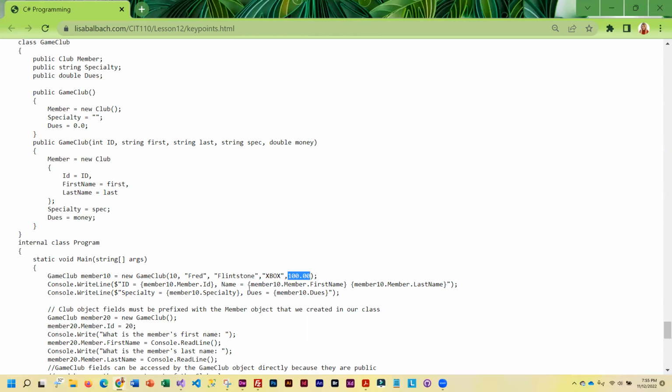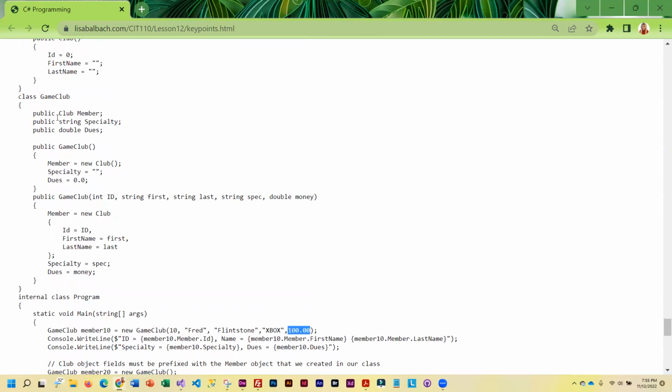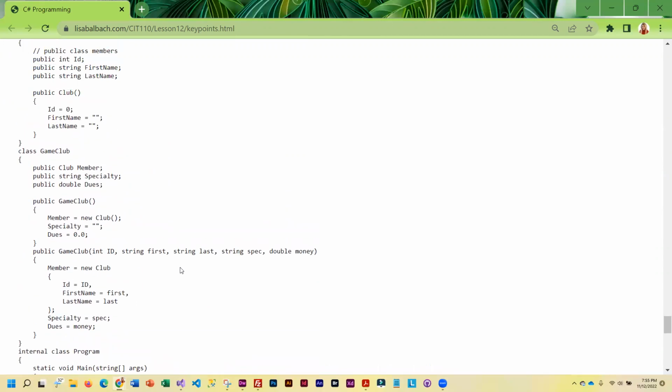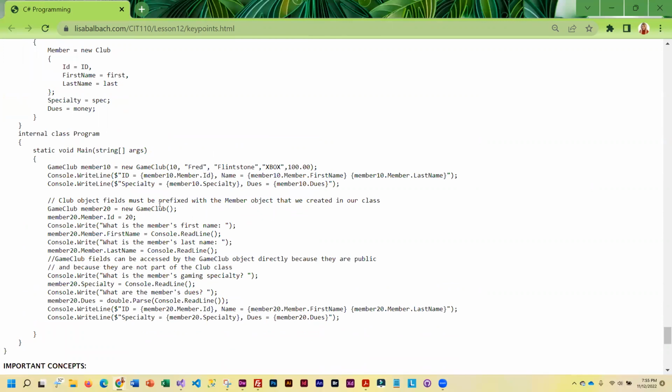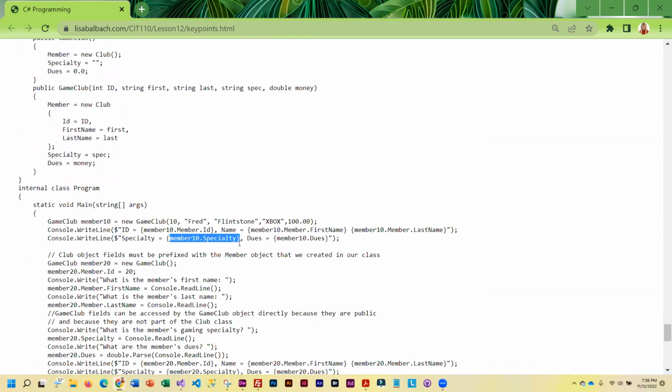Now, how do I write this stuff out? Because I've made everything public. Okay? Everything in Club is public, everything in Game Club is public. It makes it actually kind of easy because all I do is I take the object, dot, and then the field. And that works for everything that's in Game Club.